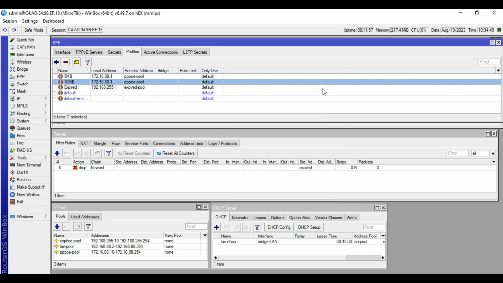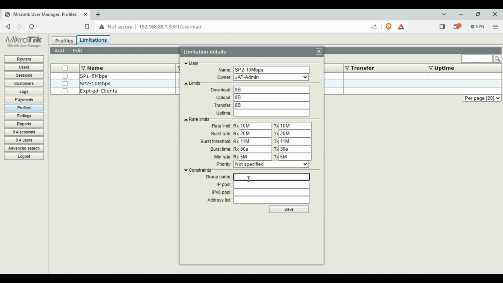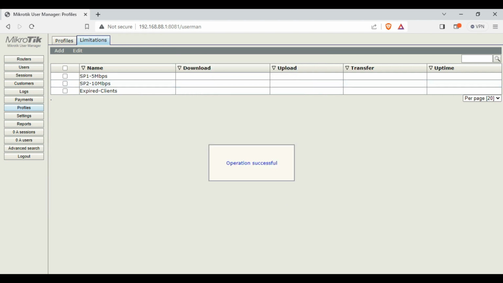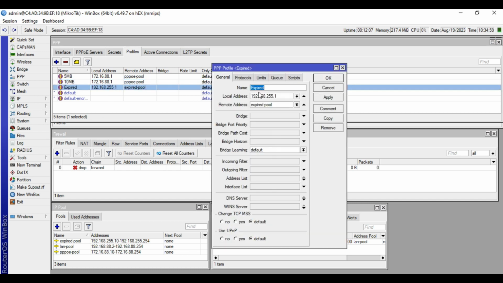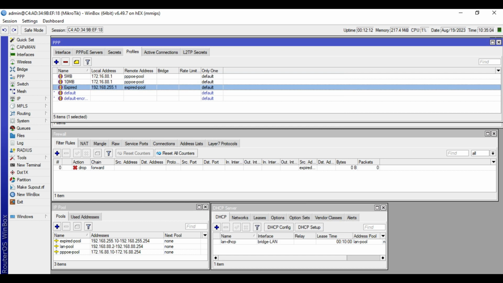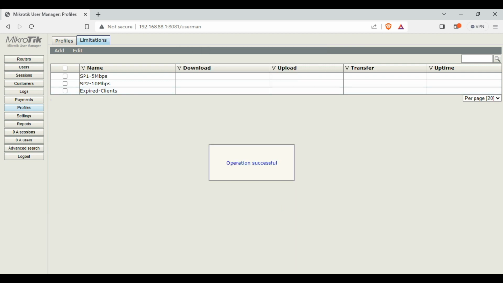Copy. Paste it in the second profile, 10 Mbps. Click save. And expired also. Copy the profile name, and save it in the limitation of your user manager. Save.